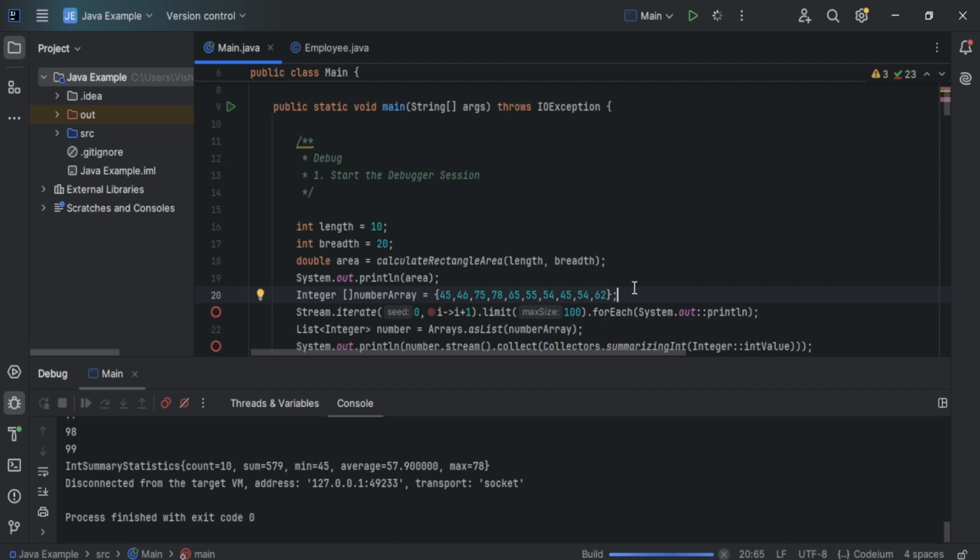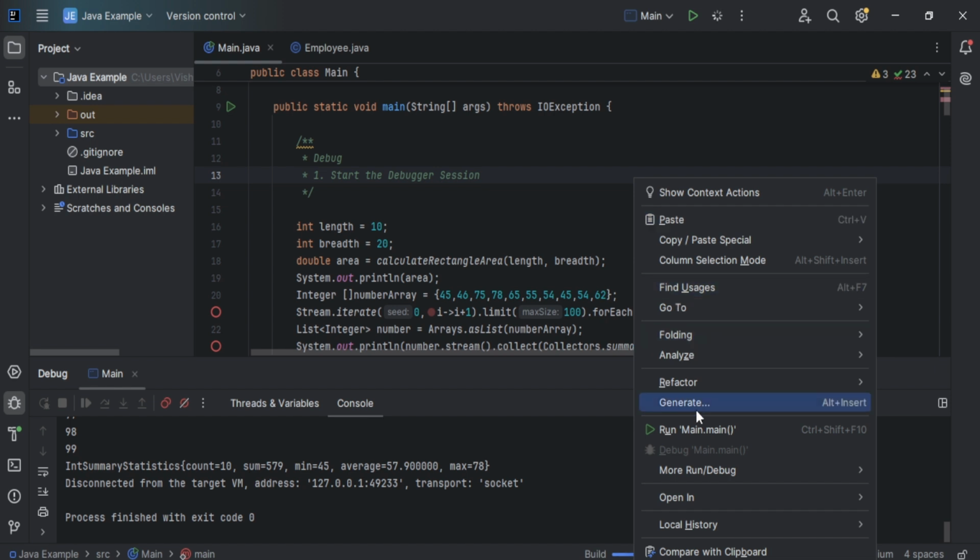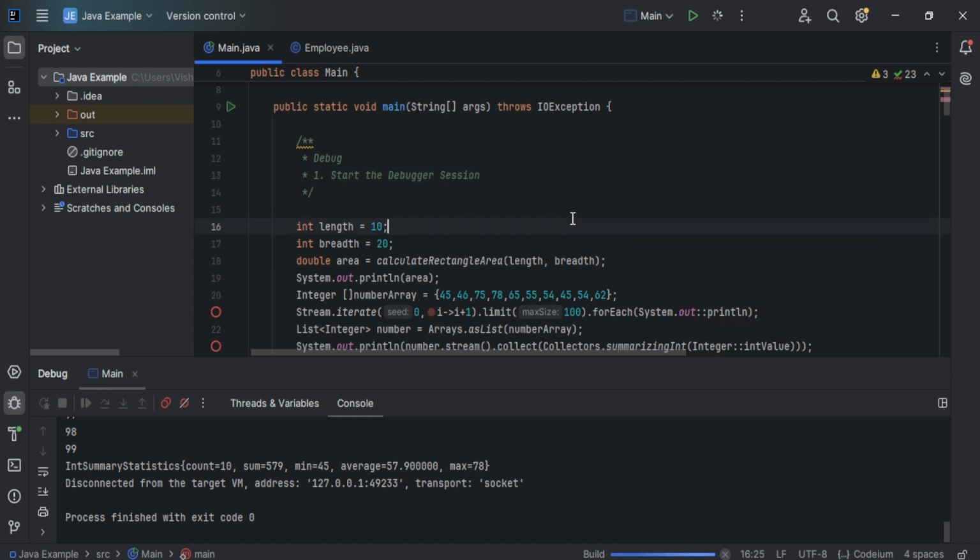So I already ran this application, so for me it was showing here. That's why it didn't show that configuration. We can create a debug configuration also from here. Here we can see modify run configuration. So this way we can do some configuration while running and debugging our application.